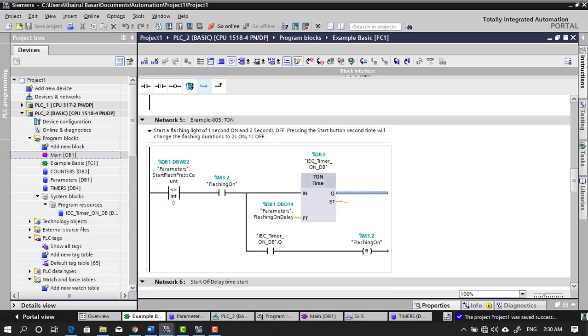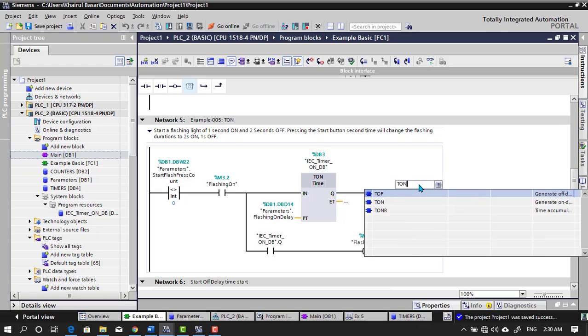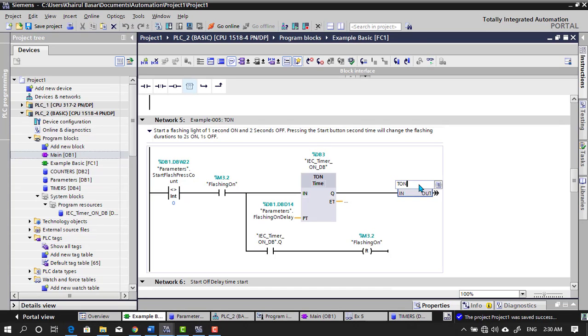Let me show you. You drag and drop this empty box or select the network where you want to insert and click here. This way you can insert an empty box, or I delete it again and just drag and drop here. This will also insert an empty box. Then you type TON. If you enter TON, a pop-up will appear.